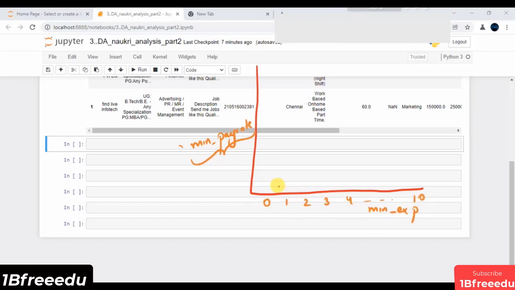So I will say, hey, can you return me the distribution of minimum pay rate when my minimum experience is 0? Can you obtain such a distribution? To come up with this problem statement, you can think of something known as a box plot.